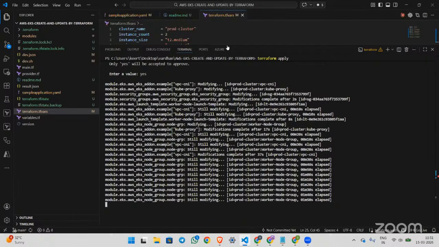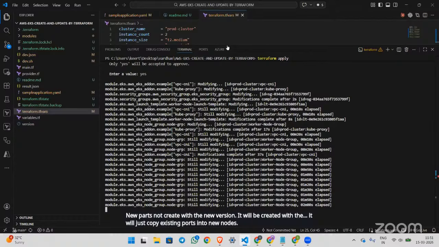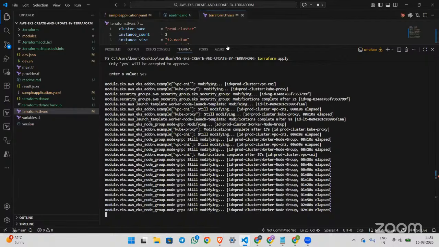New pods are not created with the new version. It will just copy existing pods into new nodes. Whatever applications are running in the existing nodes, it will copy the entire pods and paste them into the new nodes. We are updating nodes only.